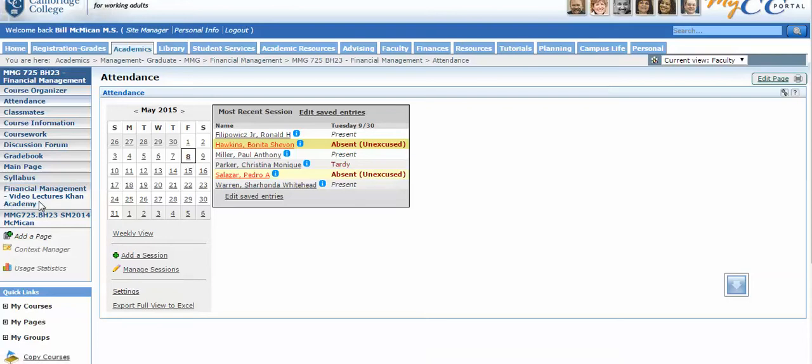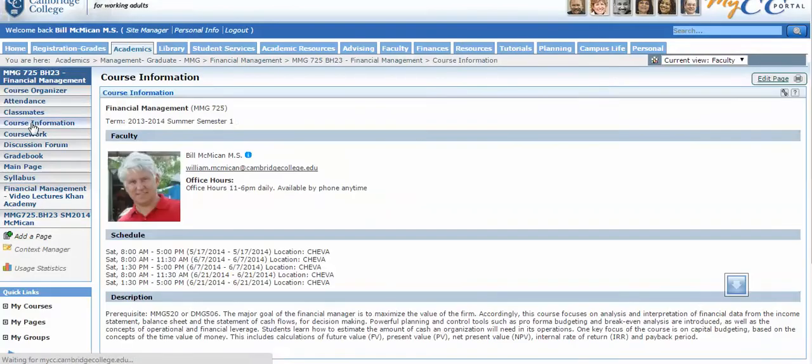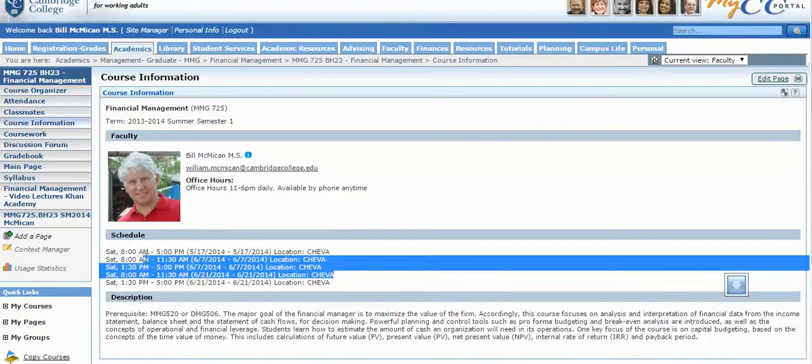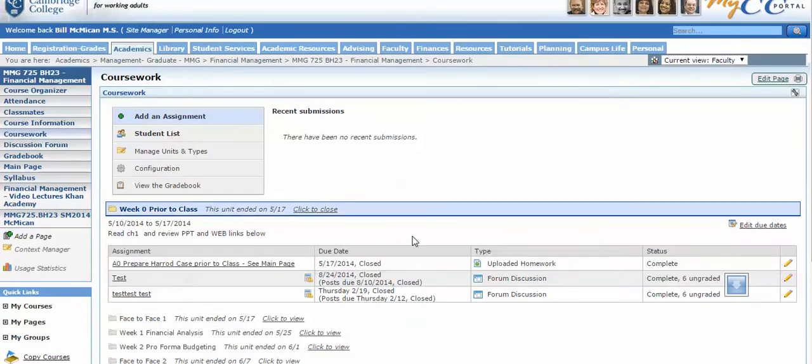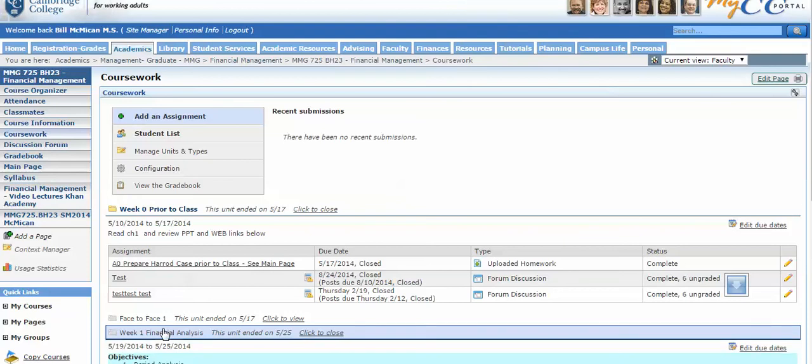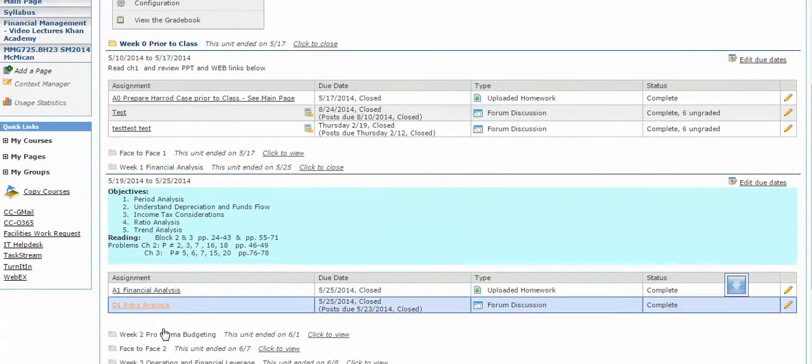in May. The course information comes directly from Jenzabar, so we don't modify that. It's the times and places of the course meetings. The coursework is something you can set up. It's typically done by the week, so you have a week's worth of work.